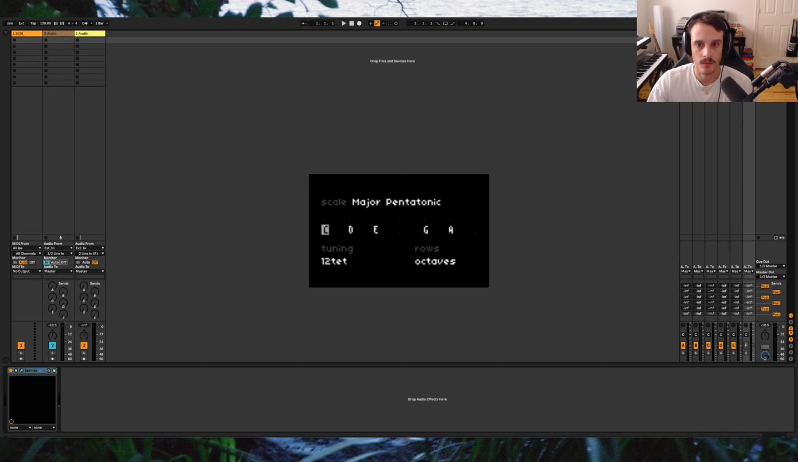Holding button 1 will bring up the scale menu. Encoder 1 will change the scale. Encoder 2 will change the tuning. And encoder 3 will change the way the octaves are laid out on the grid. ORGN comes with a ton of different scales and tuning options. The scale options are only really relevant for the grid, and I'll be touching on this again during that part of the video.